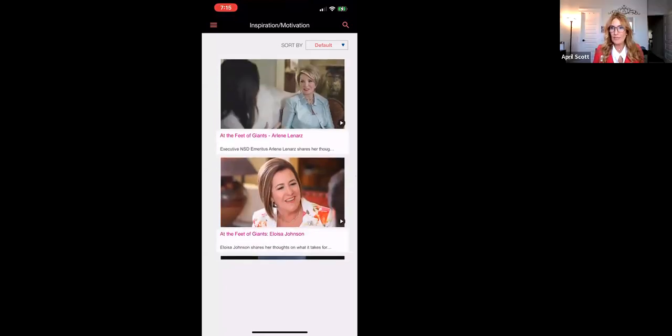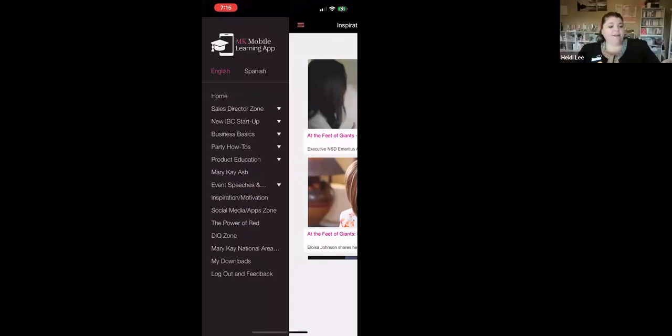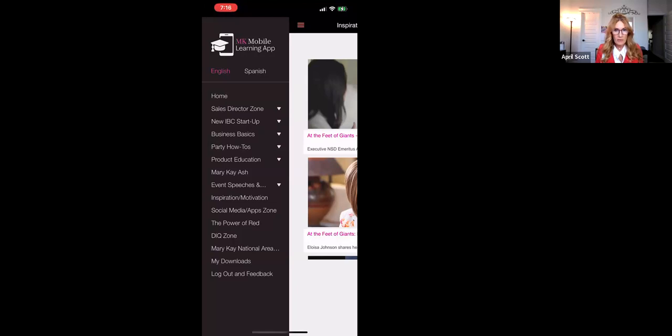Okay, I opened my app, and what am I looking for to see if we have it? On here, does it say sales director zone or DIQ zone at the bottom? No. Okay, so I'm assuming that as you get into those areas, those will show up on your phone. They should have everything else though, I imagine. Yeah, social media, Power of Red, and then DIQ is not there. The national area and the sales director are not there. Yeah, just those two.